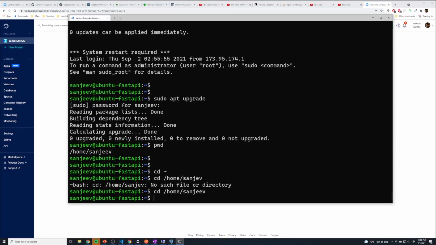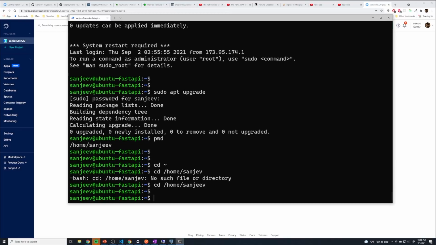All right. So once you're in your home directory, what we're going to do is we're going to create a folder for our application. Technically, you can put this anywhere on your machine. I'm just going to put it in my home directory.